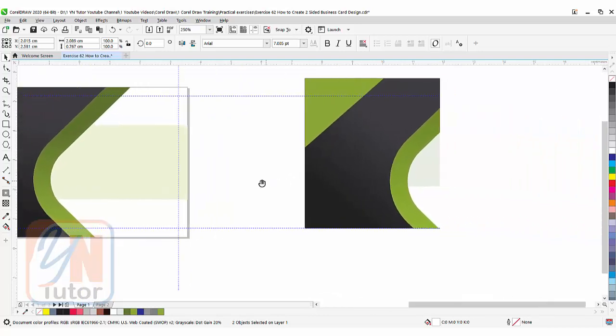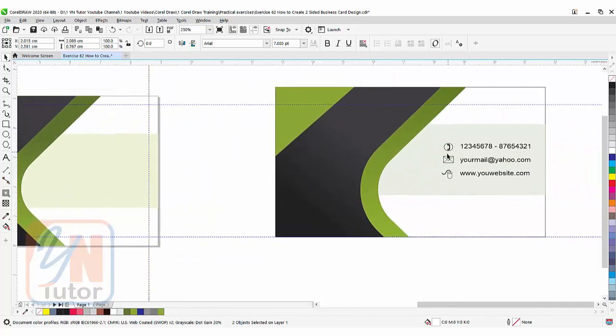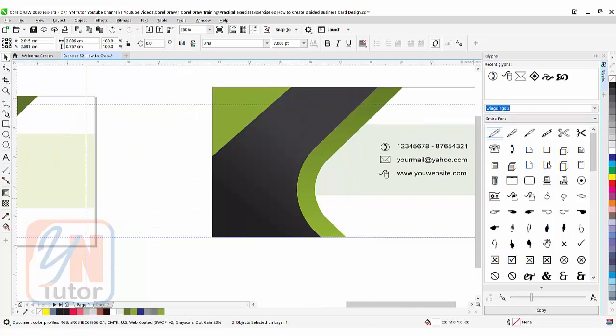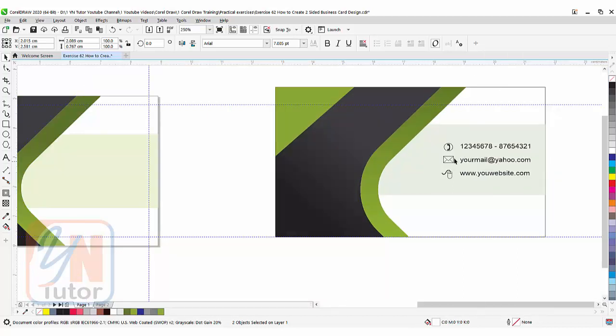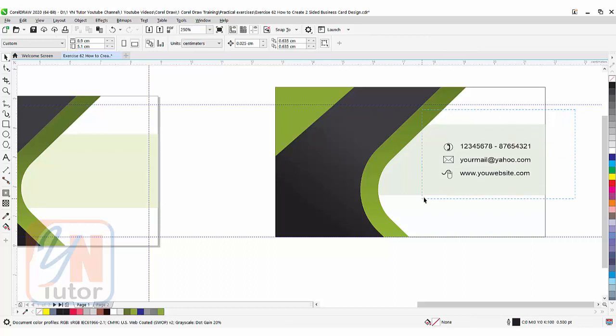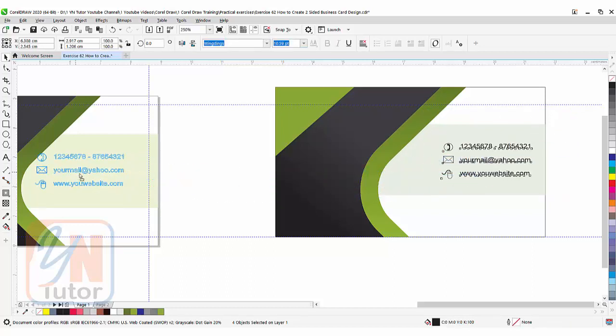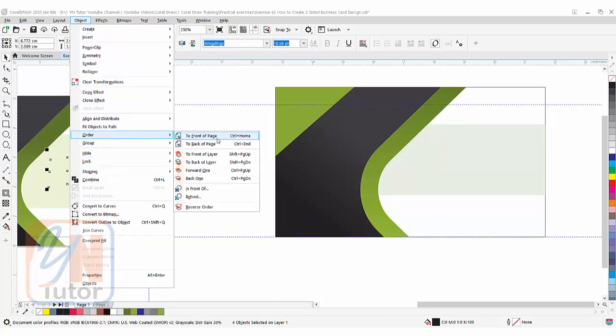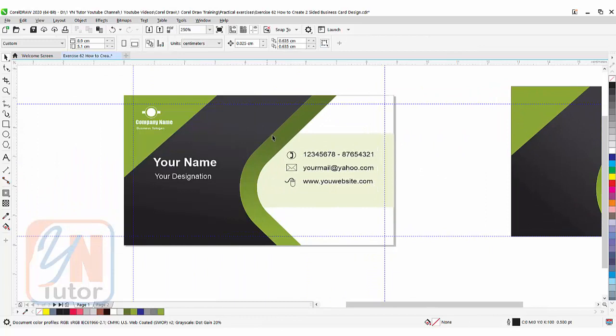Okay, and this side here we have 3 characters that I took from the text and glyph. You can see here we have a lot of characters, and I use this category, this font, wingdings. Okay, so you can also use that. I'm going to move object order to front of the page. You can use also shortcut Control Home from your keyboard. So the front side is ready.